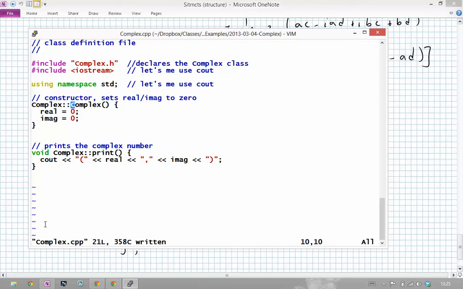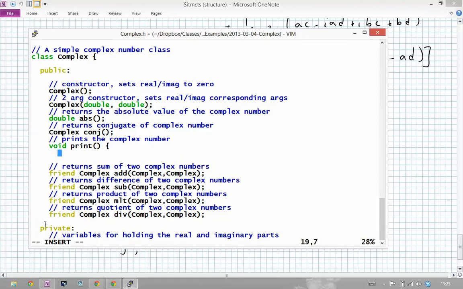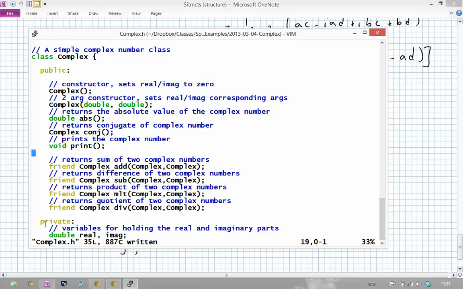You could alternatively, and it's just not done, but you could define the function at declaration in here, and then you wouldn't need that scope resolution operator. But we are not going to do that in this class. We're always going to separate the declaration and the definition of our classes.